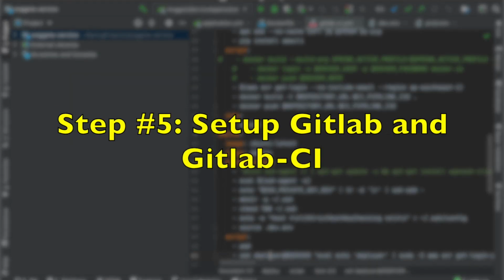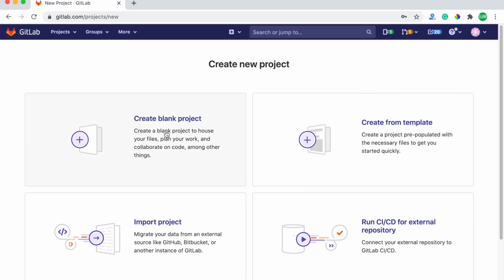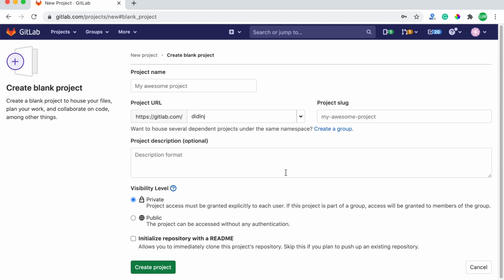Step number 5. Set up GitLab and GitLab-CI. To set up the GitLab repository and GitLab CI/CD, log into gitlab.com using your account or your organization's account. Click the New Project button, then click Create blank project. Fill the project slug name with springboot-docker-compose, the Docker image name. Leave other options as default. Then click the Create Project button.